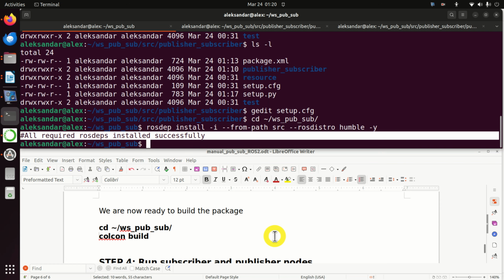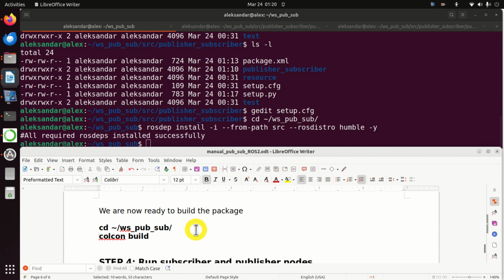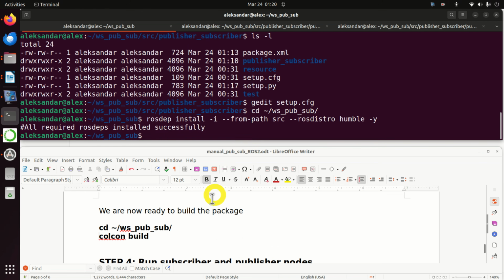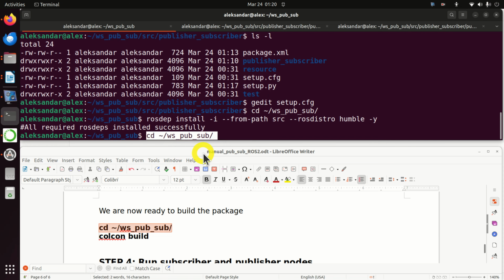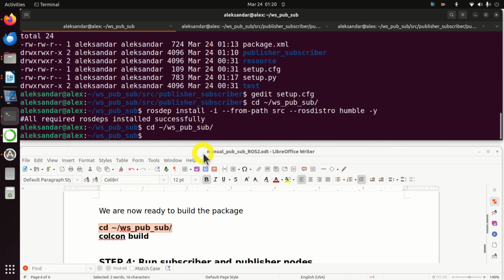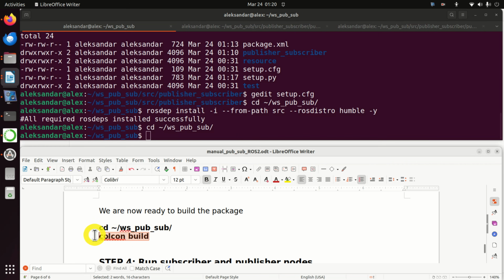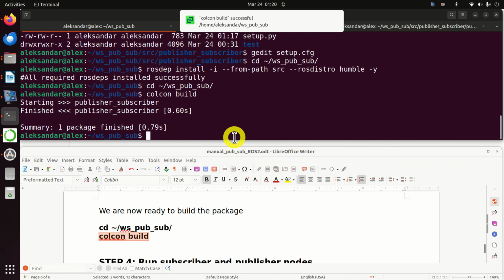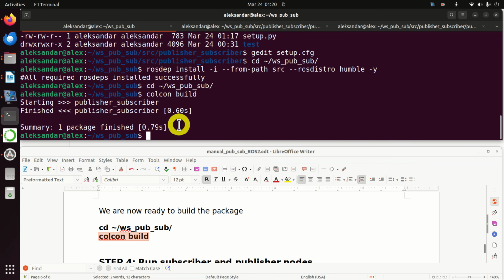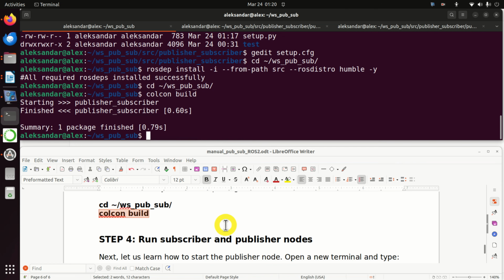And finally, we are ready to build the package. When you want to build the package, again, you need to go to the Workspace folder. This is very important. Then, in this Workspace folder, you need to run this command. And here it is. Summary: one package finished. Perfect. Next, let's learn how to run subscriber and publisher nodes.